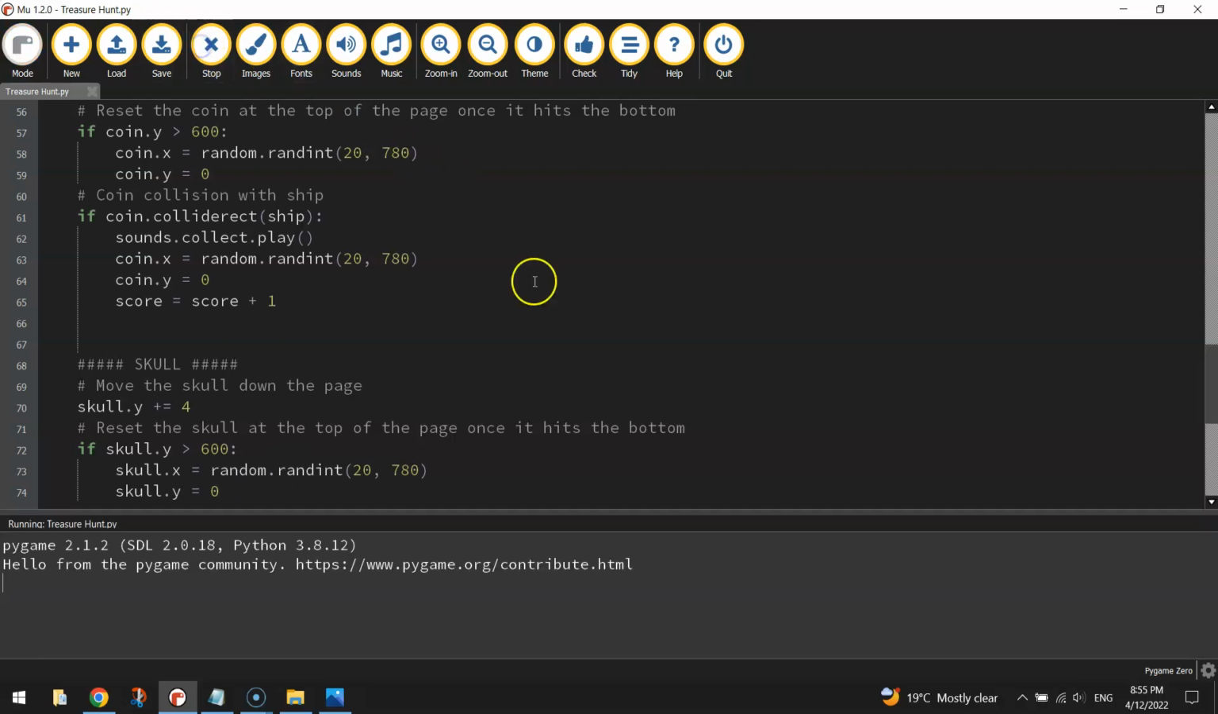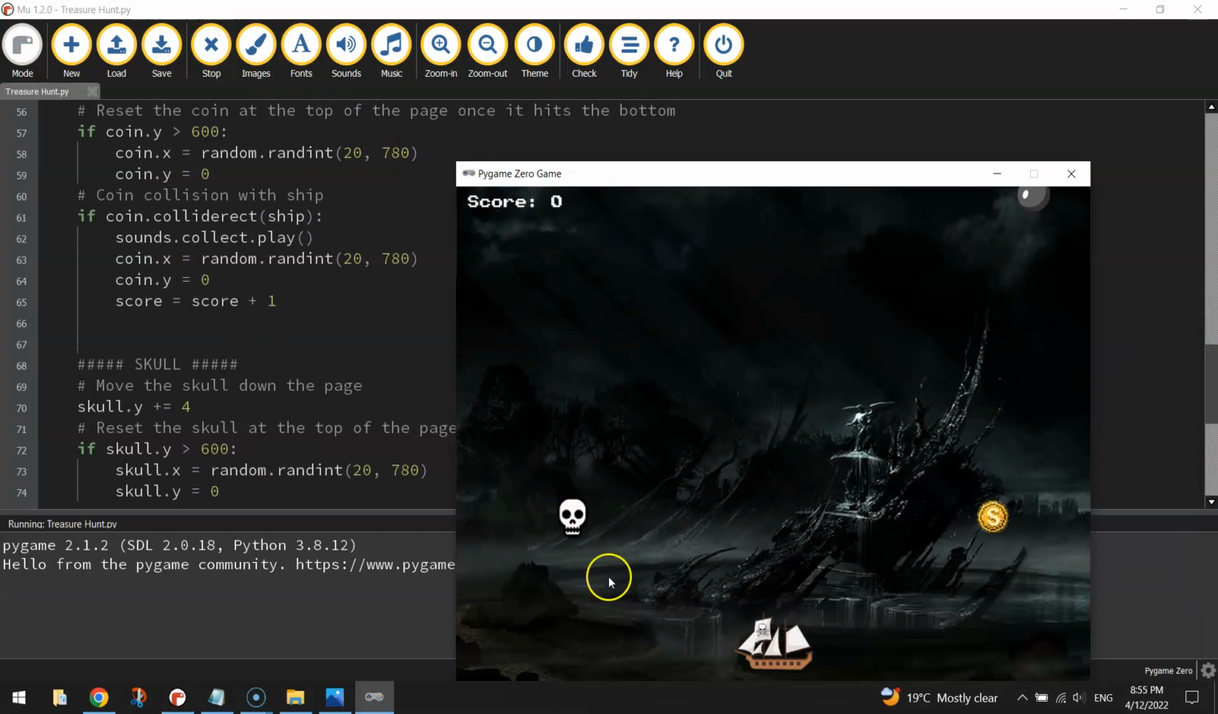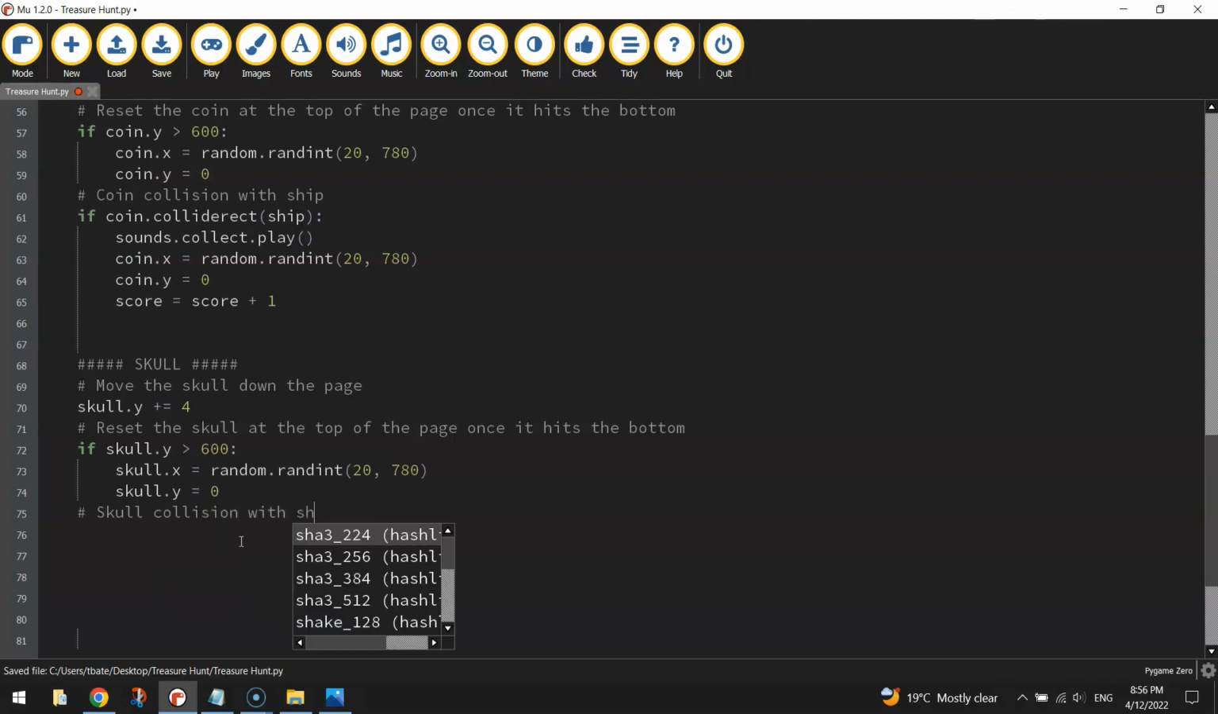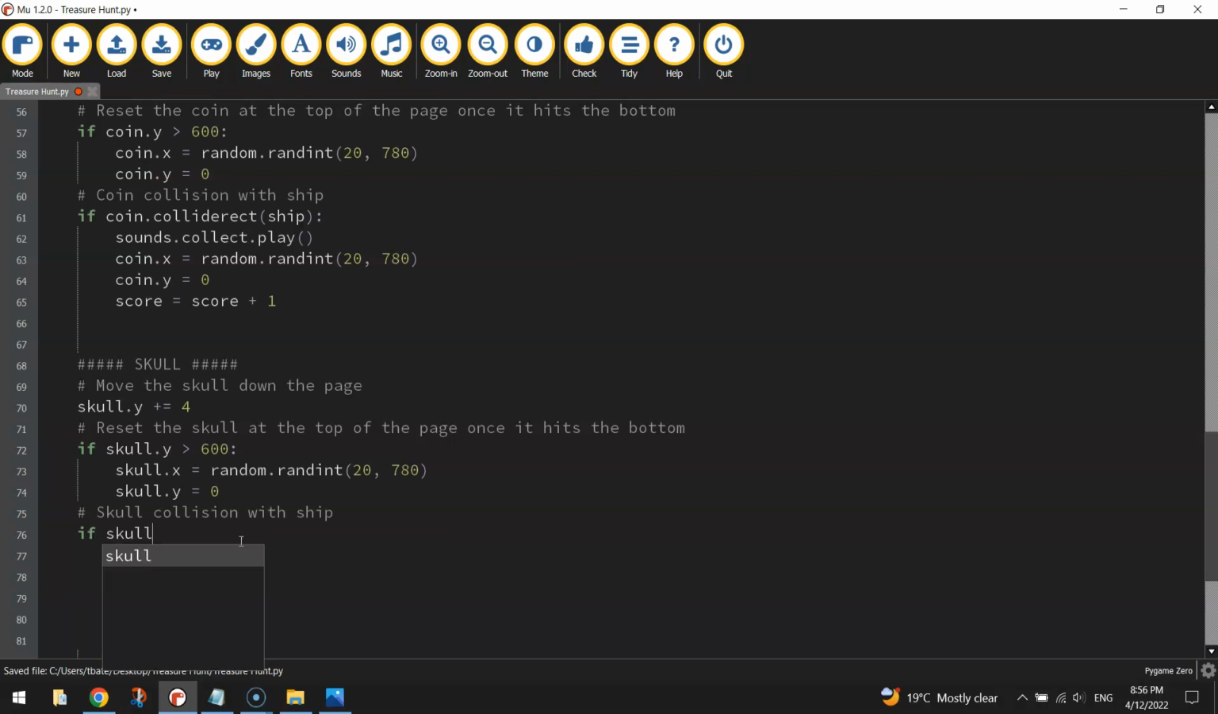So let's give it a test run to make sure the skull loops itself back around once it hits the bottom of the page. Looks like it is. And it looks like it's appearing in random locations. So that's good. What we're going to do now is what happens when the skull collides with the ship. So we'll just put skull collision with ship. And again, it's going to be another if statement. So if the skull dot colliderect, and then put ship in brackets.